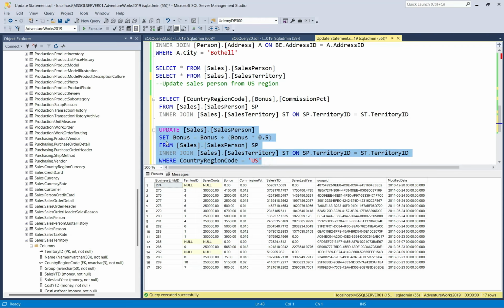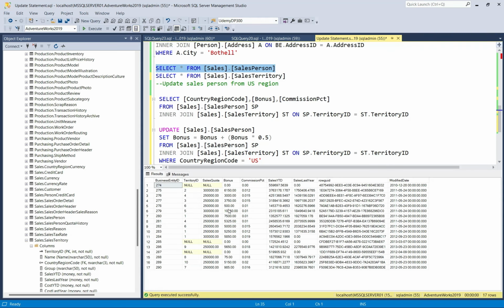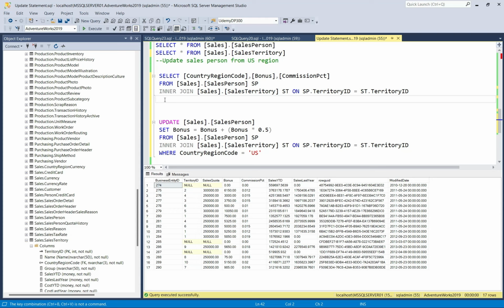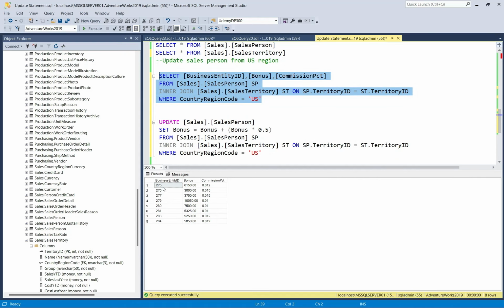Now let's execute. Now let's query the salesperson table again. Now we can see that there has been some increase in the values, but I did not note anyone that was specifically in the US region. So we're going to do this again and give them another 50% increase. So this time we're going to be noting the business entity ID of an individual who is in the US region. So I'm going to use this query here and filter for US, as well as add a column for the business entity ID. Now let's re-execute this statement. So business entity 275 is in the territory of the United States.